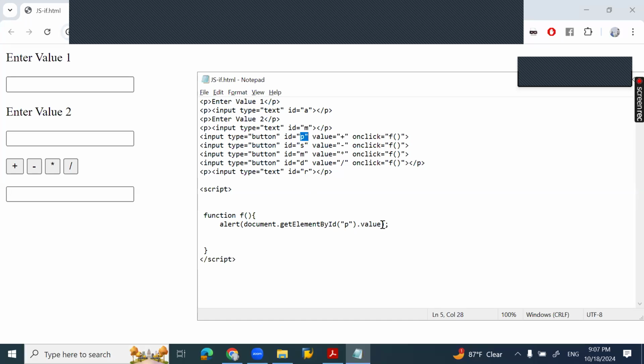Now, what can I do? How can I make use of this plus sign for the plus value? I can type if document.getElementById dot value equal plus. Yeah, you see that? So I got this. Yeah, I get the idea. Okay, you got the idea now? Yeah. Okay, so this is my plus value.